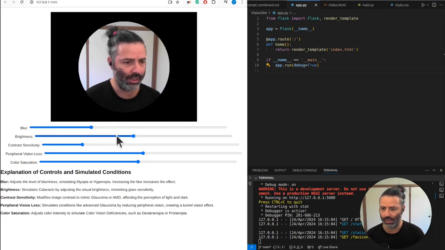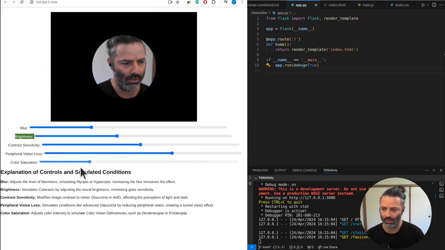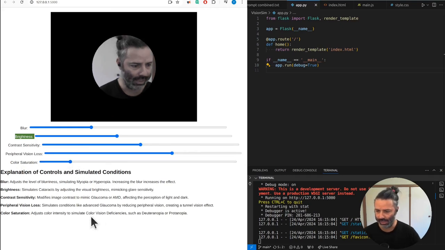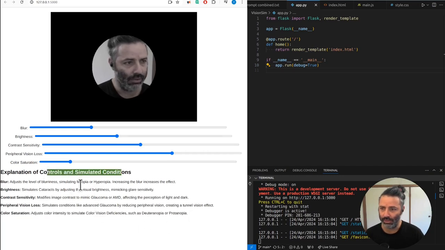Blur stopped working. Brightness works okay. Can hear my GPU going. Peripheral vision loss and color saturation. So this will be a simulation of color vision deficiencies. So what it is, controls and simulated conditions. The title for this thing, we need a description as well.